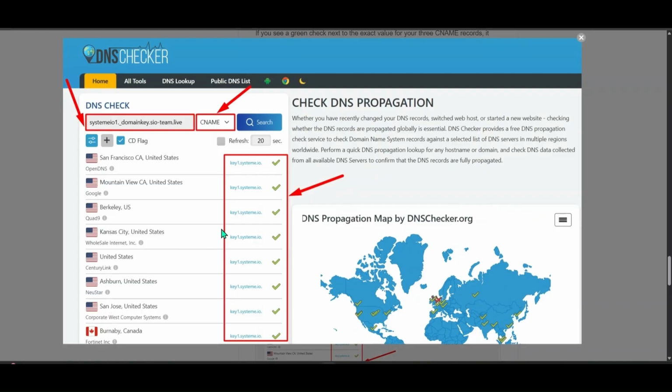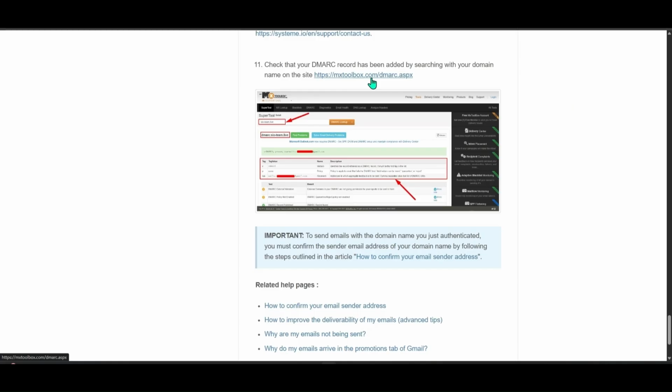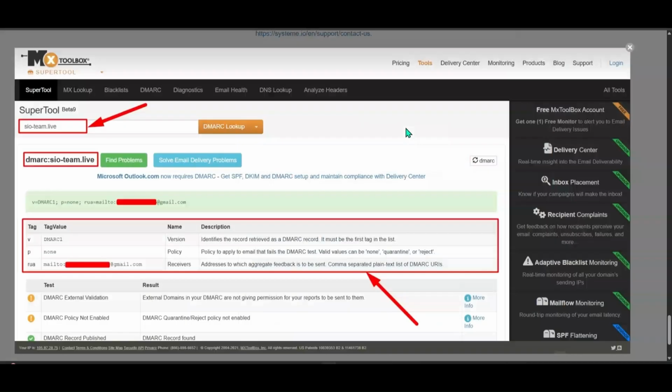To verify that your DMARC record has been added correctly, you're going to enter your domain name in a site called mxtoolbox.com/dmarc.aspx. Enter your domain name here, and then click on DMARC Lookup.